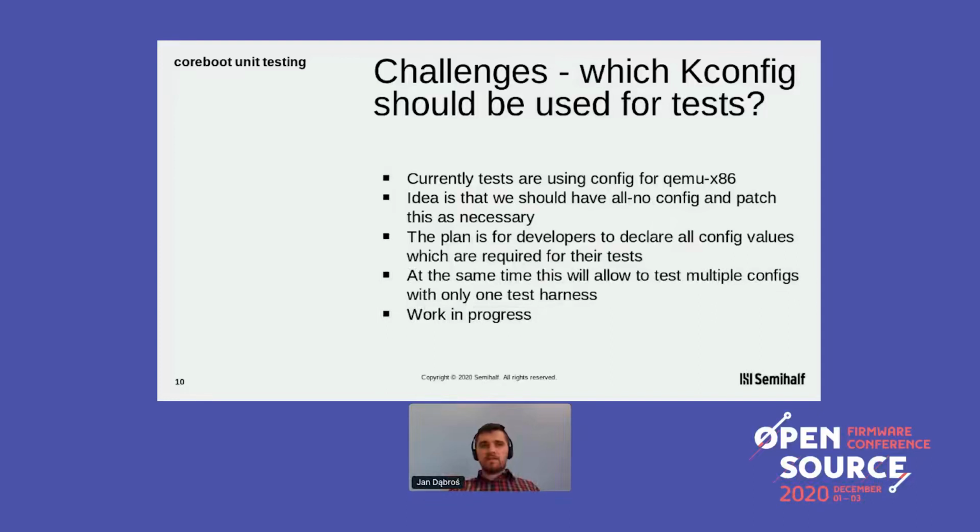So we can then have one test harness, one module, which is testing multiple configs, right? There may be a case where a developer wants to test one module with different configs, and such a solution will help us achieve this. And this is work in progress. We have an ongoing discussion about how to implement this in detail.